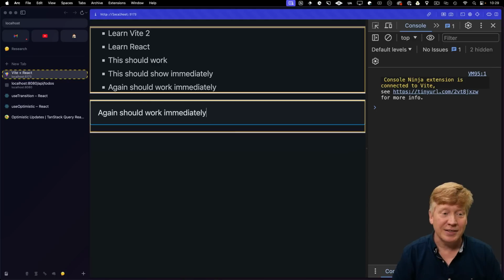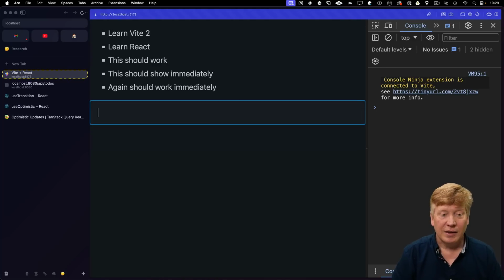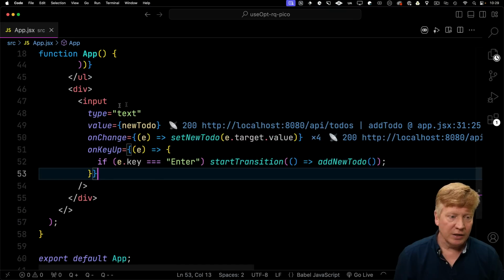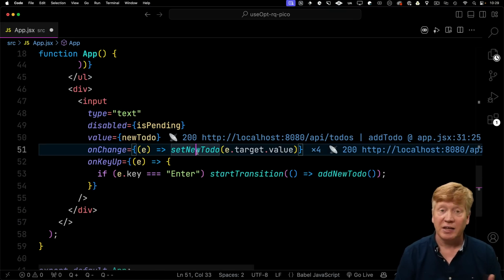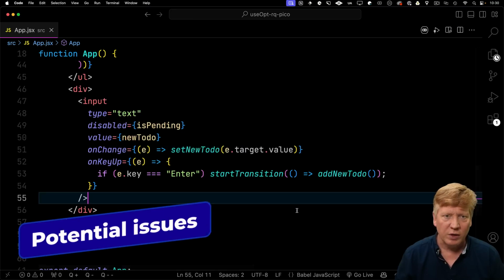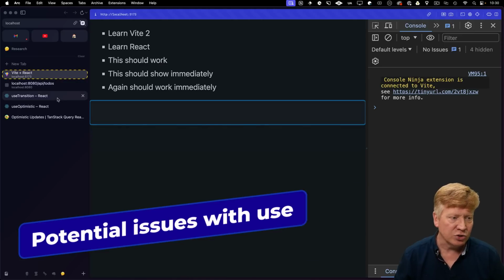Now let's go over here, and again, should work immediately. And look at that, it does. We see 3 seconds later, the text field completes, and now we're back into the real data again. We were looking at the temporary optimistic data there for a little bit, and now we're looking at the real data. Cool. We can even go and disable our input field based on that isPending flag. How cool is that?